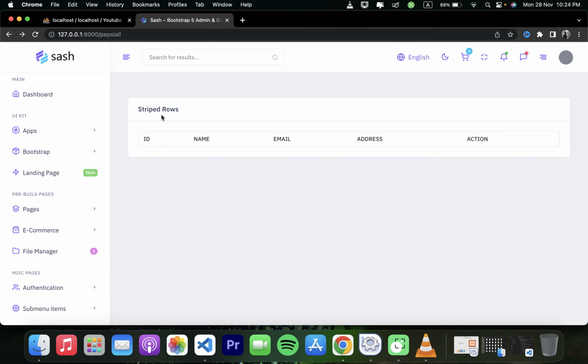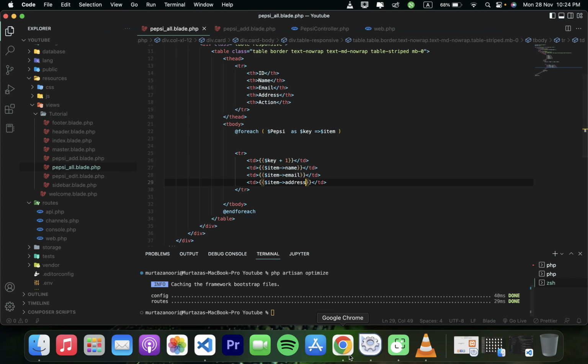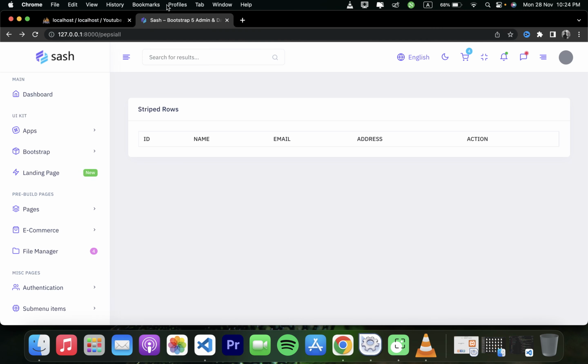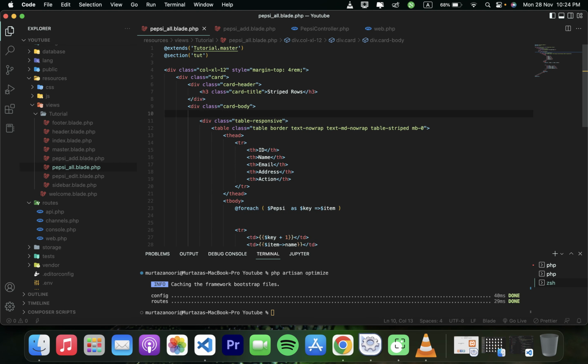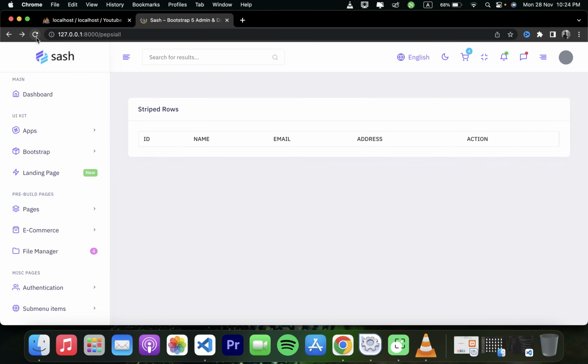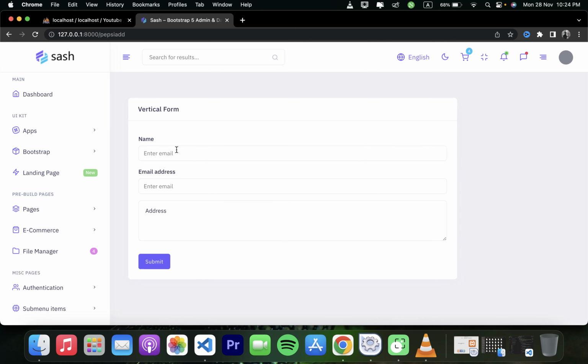Now I need to go back to my Pepsi add page. You know what, I will make a button here. It's way easier than going to my URL and typing it manually. So let's go to card body and an href, and inside here make a route for this. So route, and it's called Pepsi add. I will name it Pepsi add. There we go. Refresh, click.